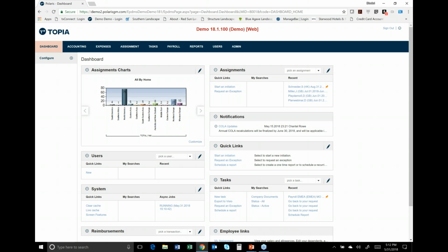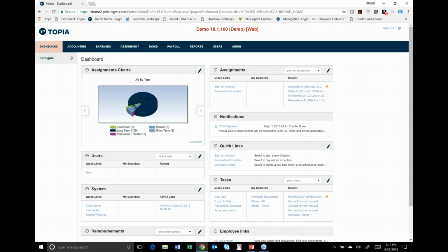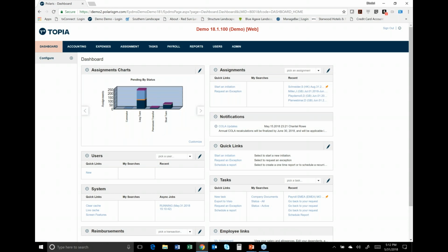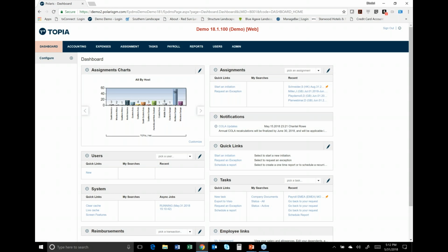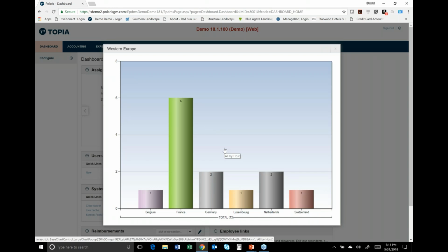One of the areas of Topia Manage is the assignment chart widget. This is a graphical representation of data. It's very easy to see and understand. For example, looking at your population by type of assignment, whether that's commuter, long-term, permanent transfer. And these charts are all what we call multidimensional. And what that means is that you're able to drill into and understand the data very, very quickly and easily. So as an example, if I click here on Western Europe, it now takes me to the countries that make up that particular regional population.